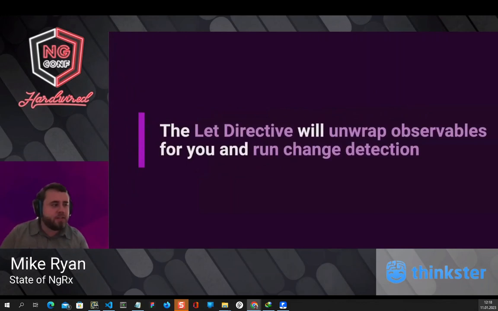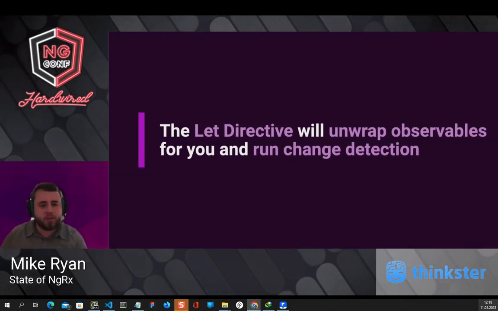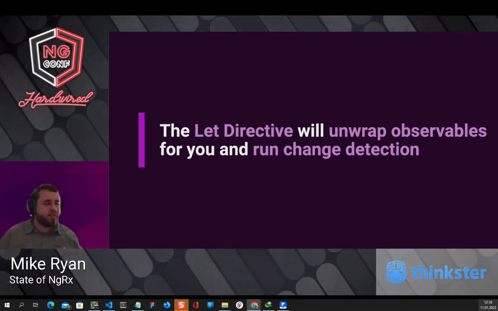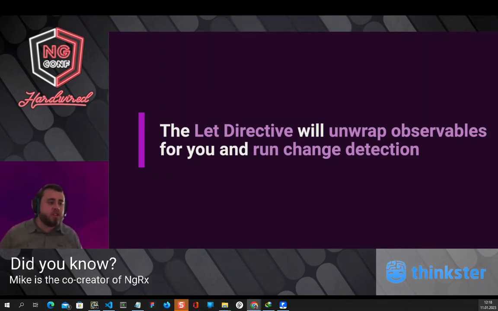What's really cool about the let directive, just like the push pipe, is that not only is it going to help you use observable values, but it too will run change detection for you. So now through a combination of the let directive and the push pipe, we're trying to make it as ergonomic and friendly as possible for you to use observables in your templates and to hopefully unlock a developer path for you to use an alternative change detection strategy from Zone.js.